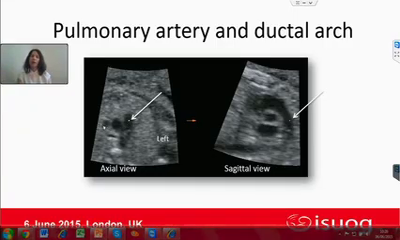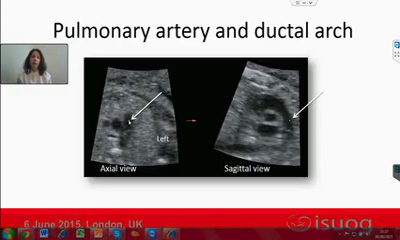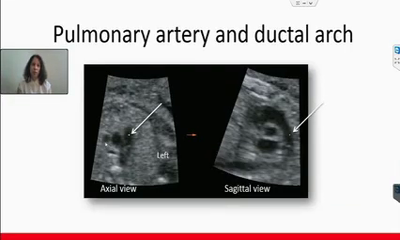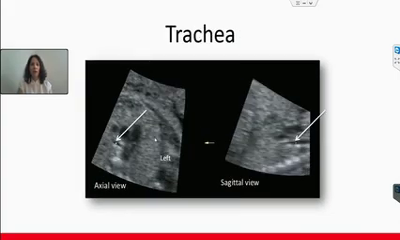Then we want to look at the superior vena cava. So we have to grab the dot to the superior vena cava here. And that's what we just did. And you can see the right atrium, you can see here the superior vena cava and the inferior vena cava. And if you want to look at the trachea, just grab the dot to the trachea and you get the trachea right here.